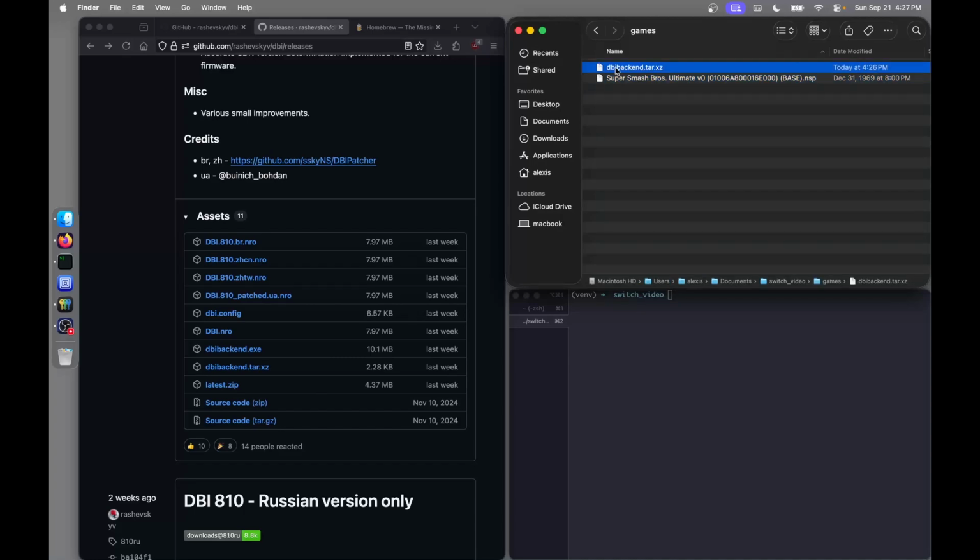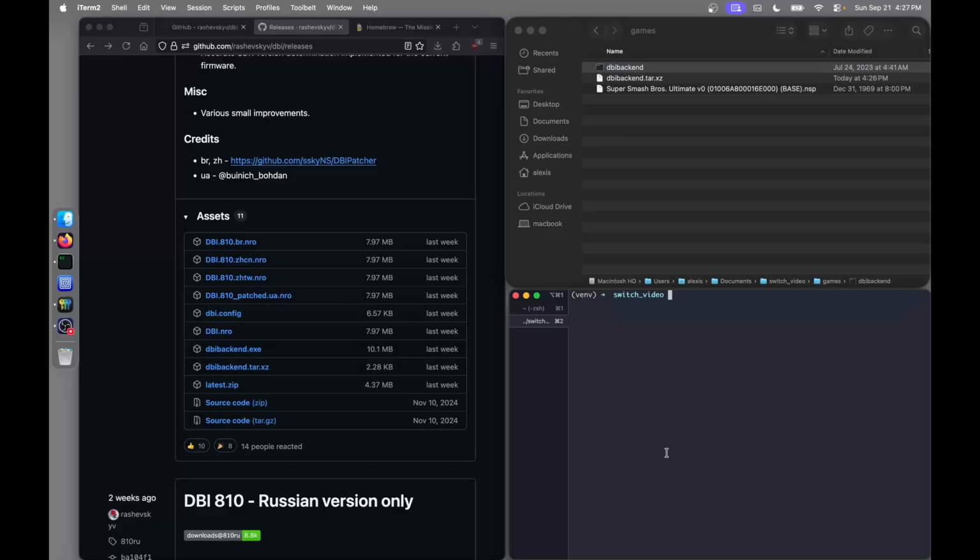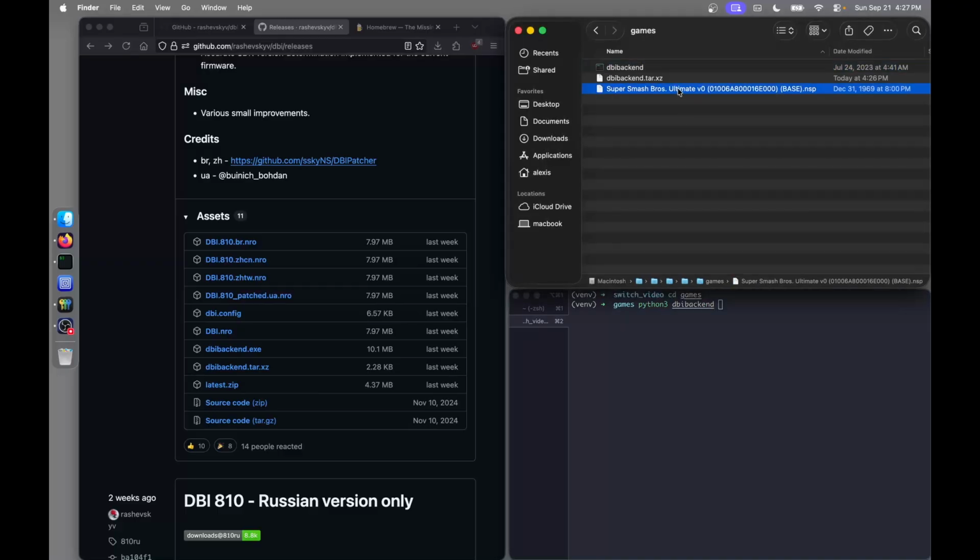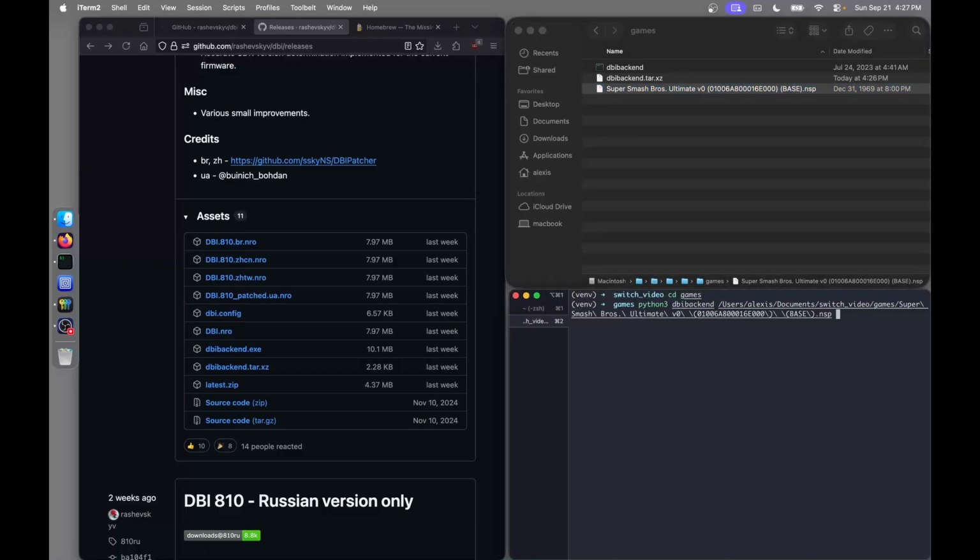So we're going to extract the archive we downloaded. And there it is. This is the software that we're going to run. So let's go back to the terminal page. I'm going to go in my games folder. So cd games. And now it's time to run. So python3 DBI Backend, and we can drag and drop the game. There it is. If you need to install more games, you can just stack them. Just make sure to keep a space between each path.